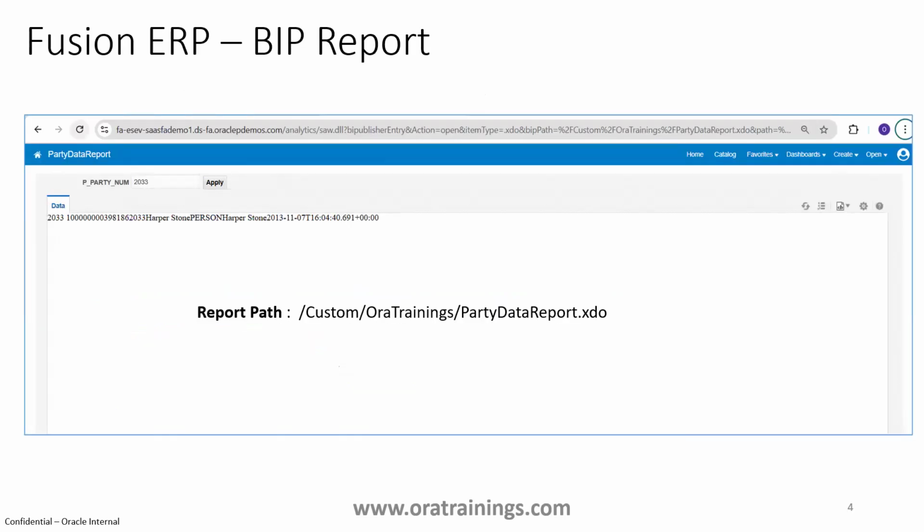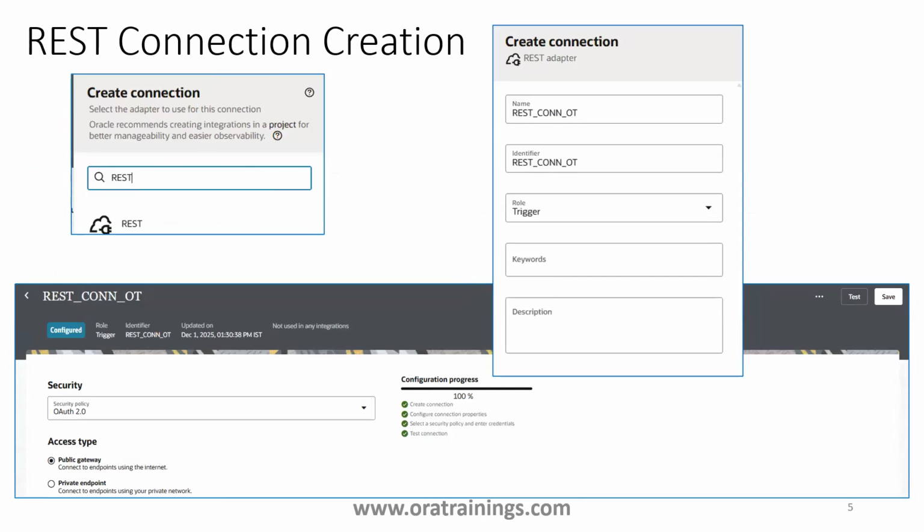So now, this is the BIP report we're expecting. Whenever we design any BIP report, for OIC to invoke it, what it requires is your Fusion ERP server, as well as the path of your report. In our session today, I'm considering the report path as custom/oratrainings/party data report.xdo. This is the path value which we'll be using in OIC while invoking the report.